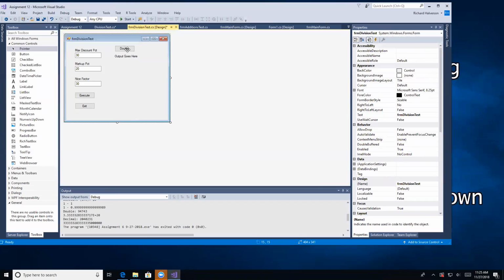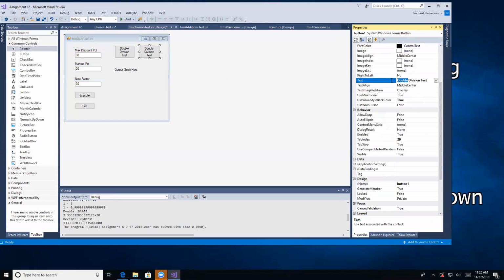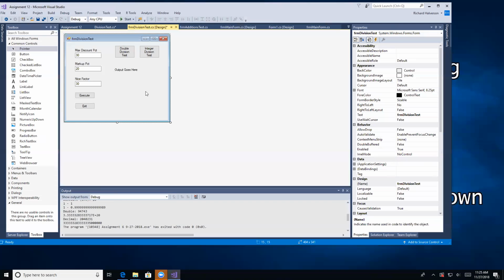And I'm going to name that button btnDoubleTest. And I'm going to make another button. I've got to move this down farther. I'll just do copy paste. And this button is going to say integer division test. And I'm going to name this button btnIntegerTest. All right.